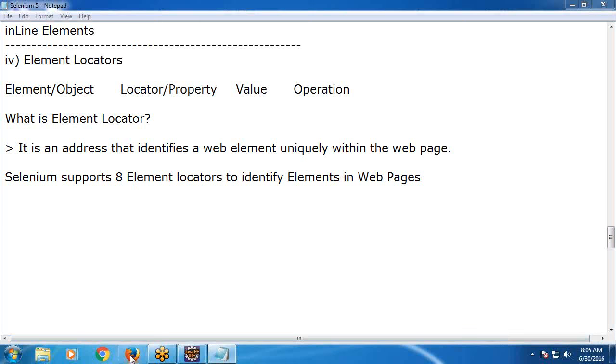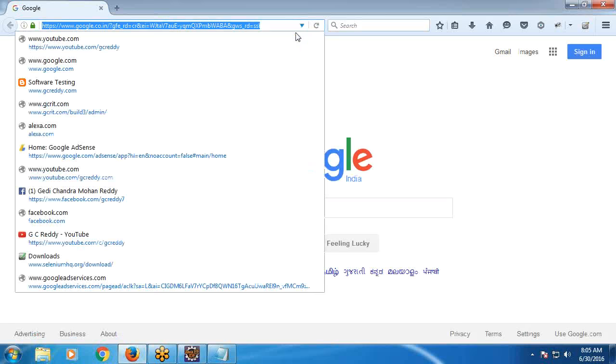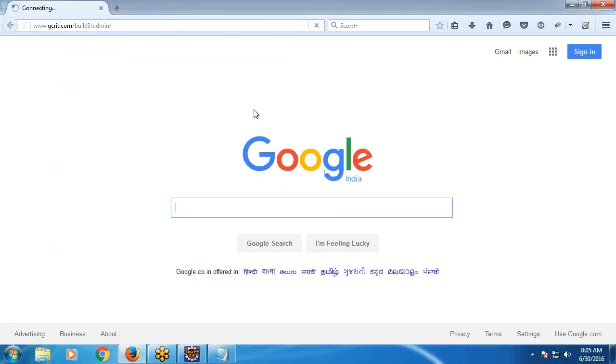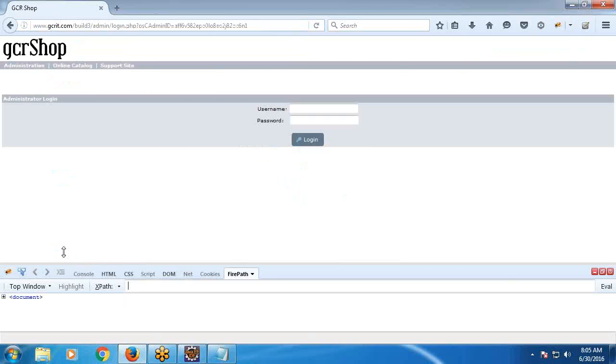For example, earlier, this one, in this admin page, just a minute. ID is one locator. Observe, just a minute, HTML.